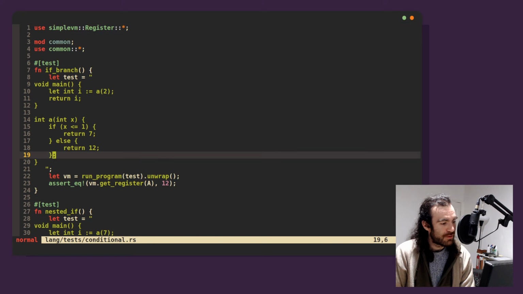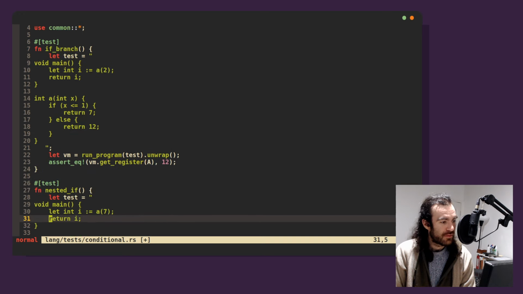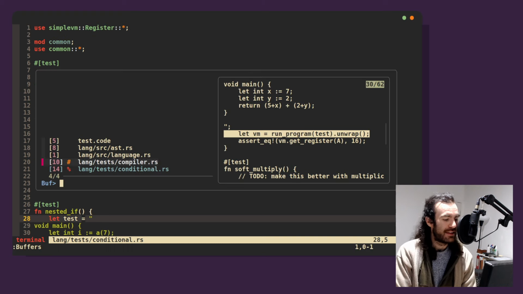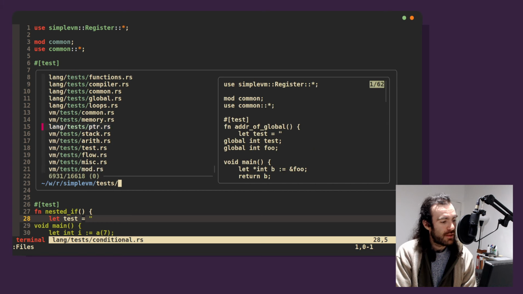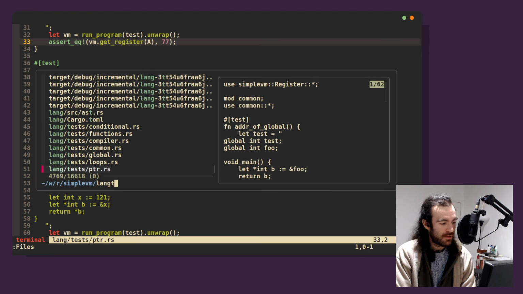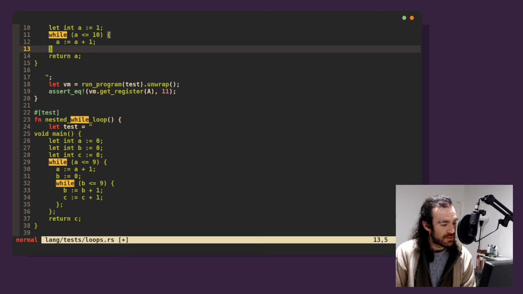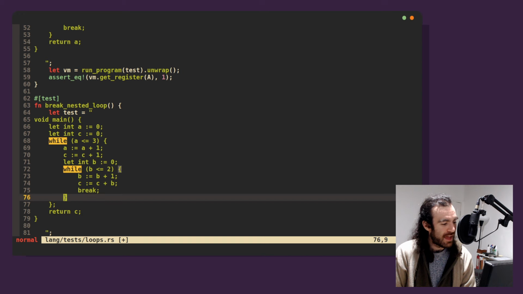Conditional. We want to get rid of all these semicolons at the end of our if statements, which is insane. These have been bothering me for so long. This is the most satisfying change I've ever made to any code I have ever written. Lang tests pointer. I don't think we have ifs here. If, while, no. Okay. Lang tests loops, however, will have them because of the whiles. We just get rid of these. Oh, beautiful. It is actually a thing of beauty.